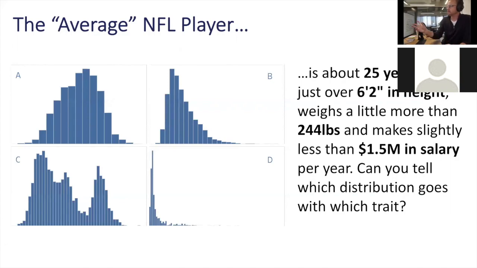But then if we were to take those variables, age, height, weight, and salary, and look at their distributions, you see there, those are the four distributions shown to the left. And they're very, very different, right? One of them is more or less Gaussian, that's the top left. One is skewed right, sort of like a survival function, in the top right, B. And this one in the bottom left, C, is almost trimodal. It's a very funky shape.